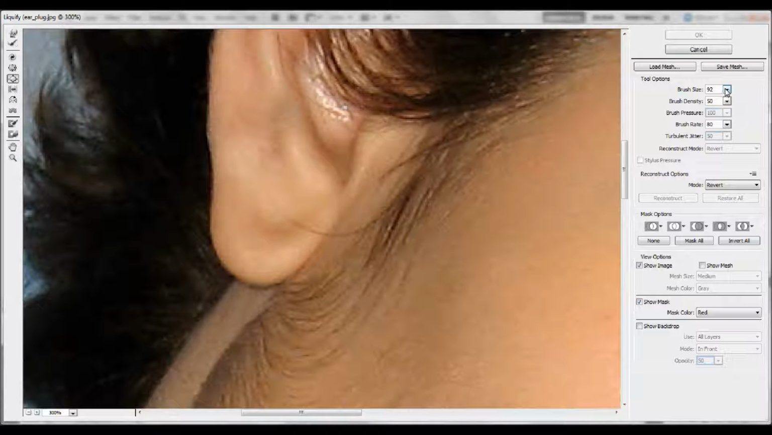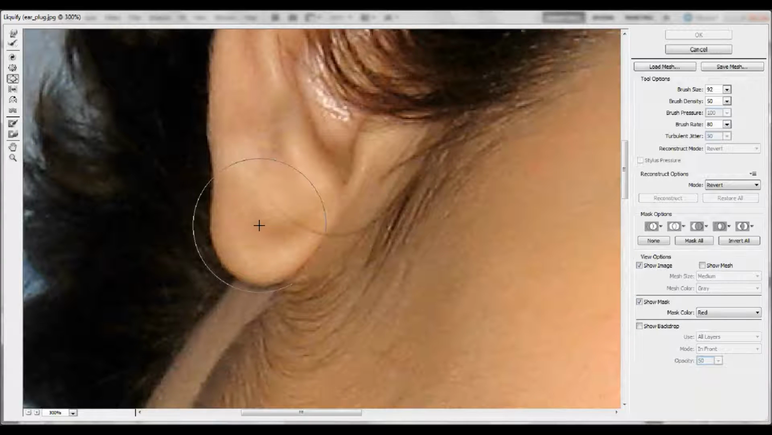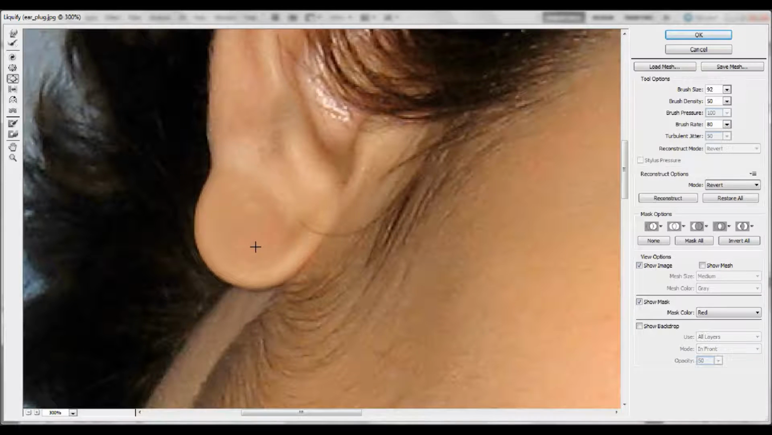You can change the brush size over here. I have mine set to 92, but yours might be a little different depending on your image. But what you want to do is bloat the earlobe to make it look like it's been stretched out as a plug piercing would do. So go ahead and bloat that area a little bit and keep it as round as possible. Alright, and that should be about right for the piercing that I selected.